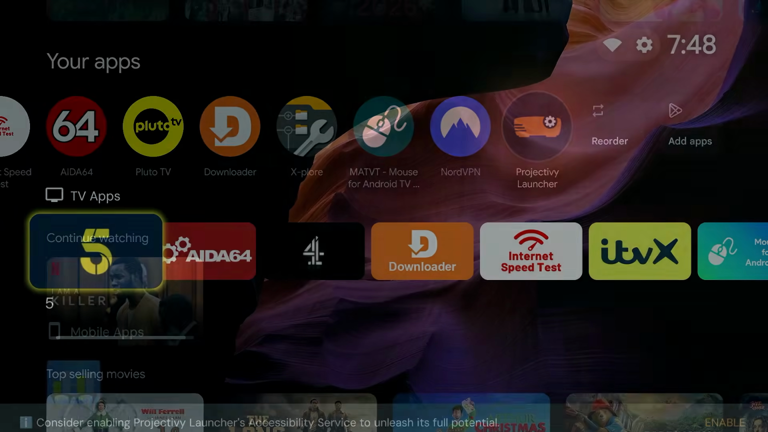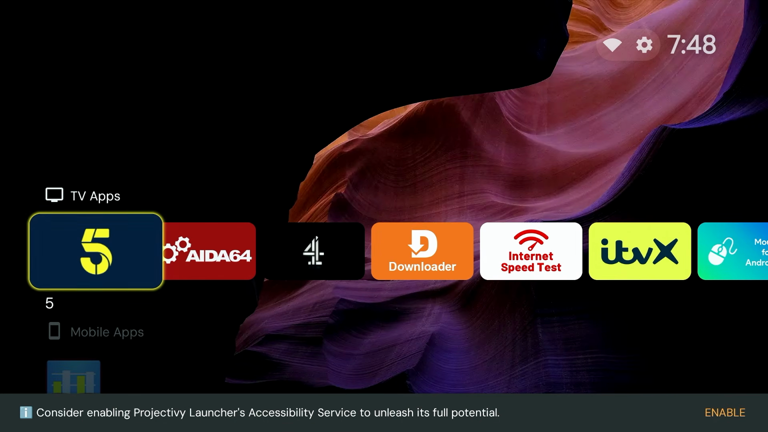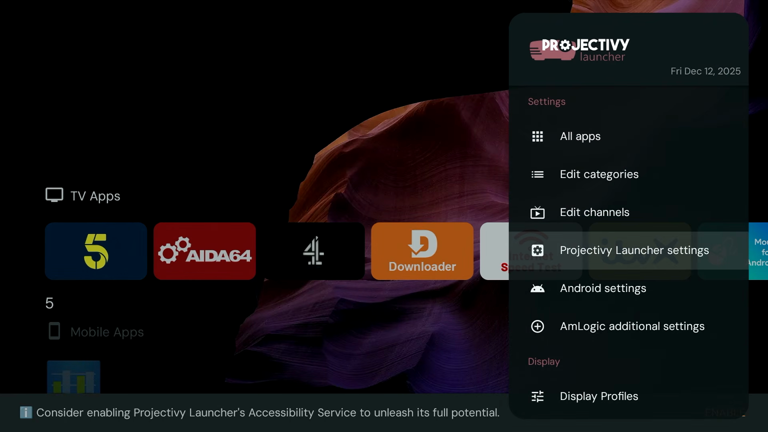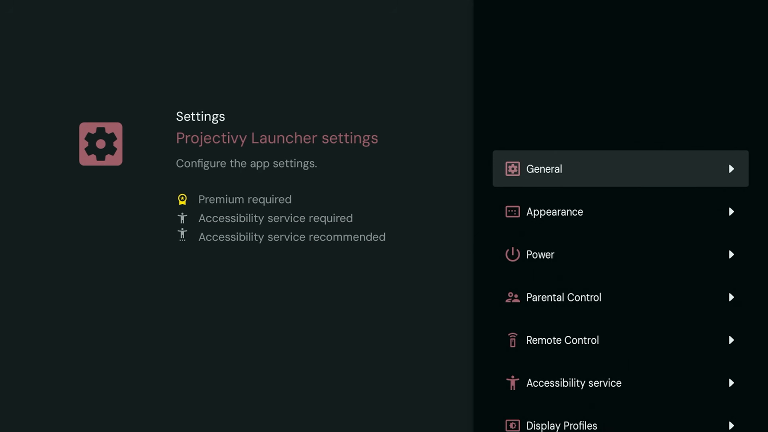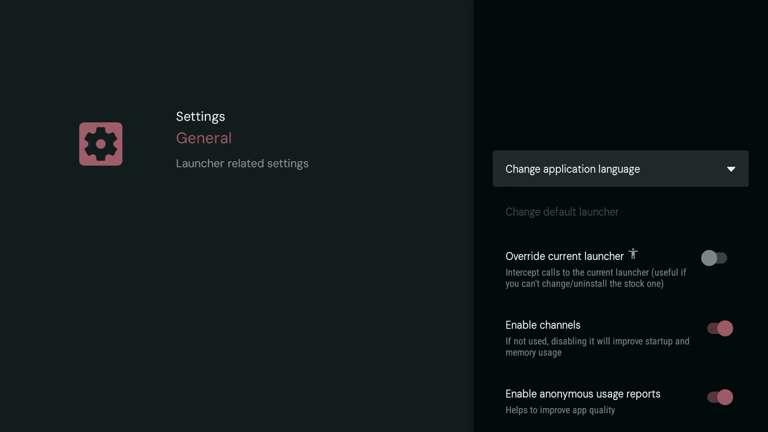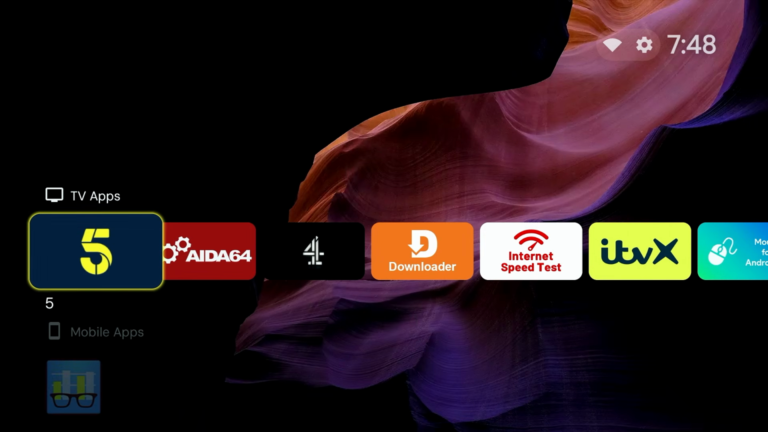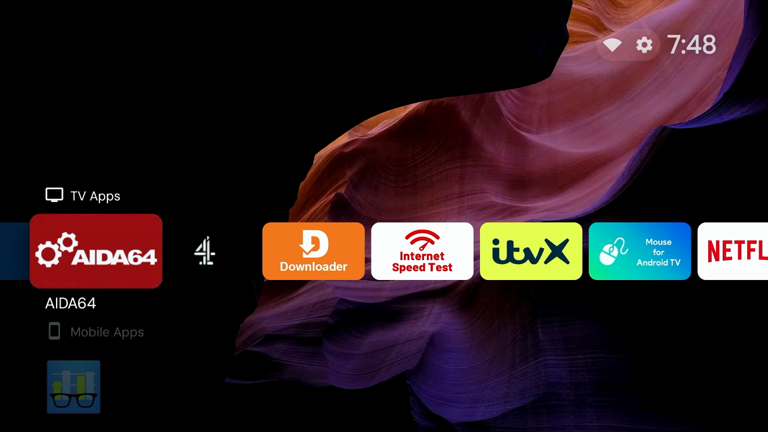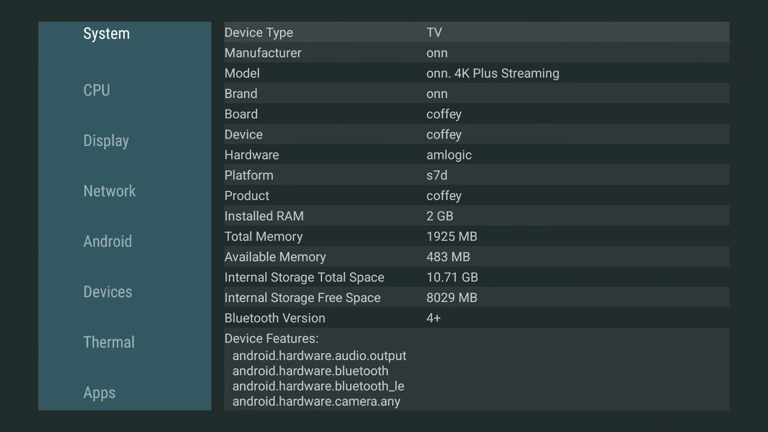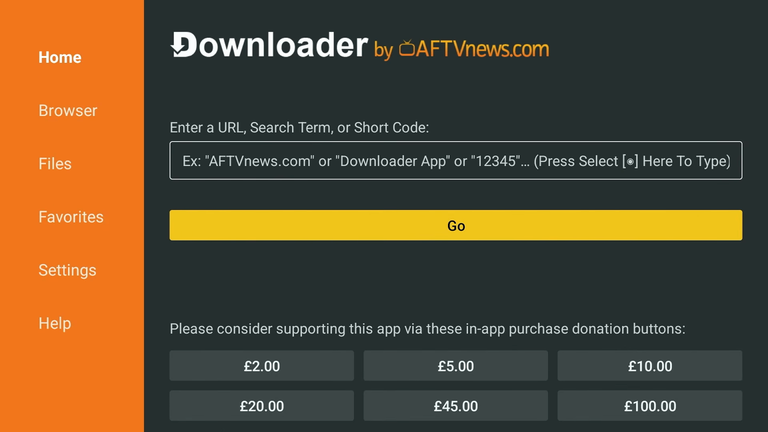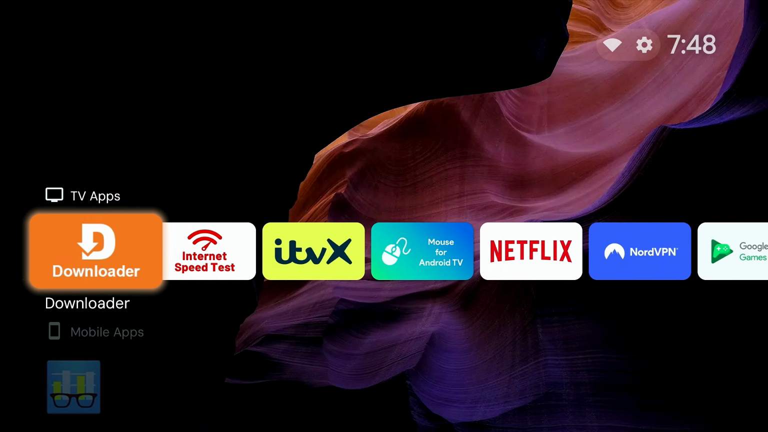Open Projectivy Launcher, then go to Settings, Projectivy Launcher Settings, General, Enable Override Current Launcher. Now open any app, then press the Home button. Now, if everything is set correctly, Projectivy loads instantly instead of Google TV. That means it's working. Now let's do the fun part and customize it.